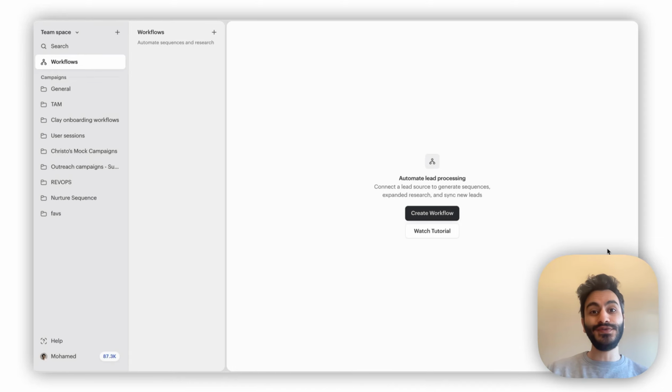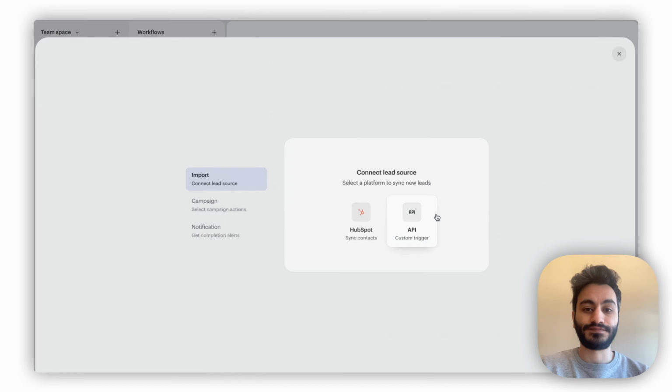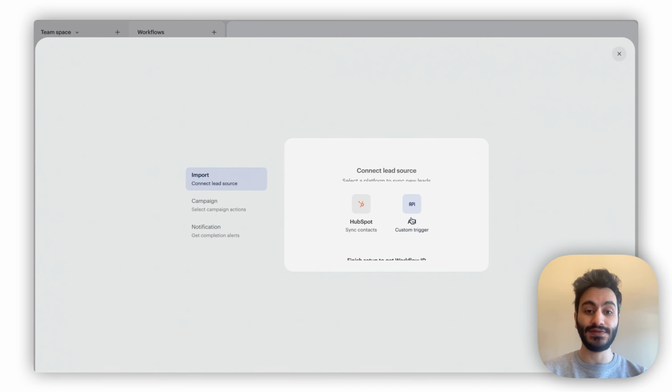So how do we use the API to pull in leads into any workflow that you're building in Twain? In this example, we are going to showcase how it works together with Clay. So the first step is to create a workflow. Then the second step is to click API as a lead source.